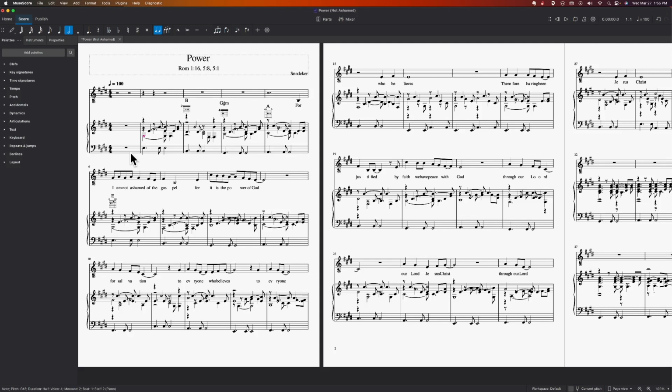Here's another way. I'm going to go up to Palettes and I'm going to add something called Fretboard Diagrams. I hit the plus. There it is. I go back to Palettes and here is Fretboard Diagrams. This is important if you want to add chord diagrams. In other words, if you are a guitar player and you want to indicate, here's an example of how to play a B chord.